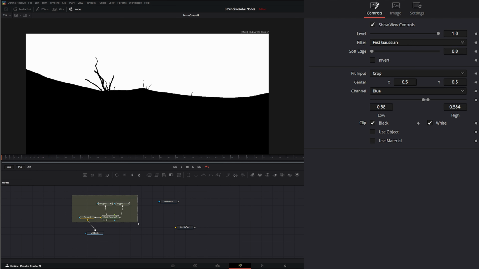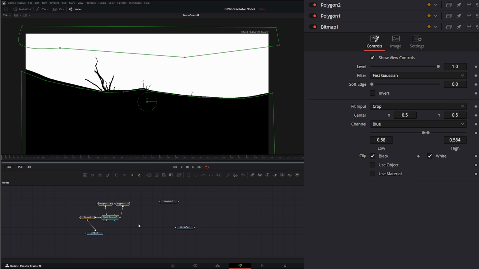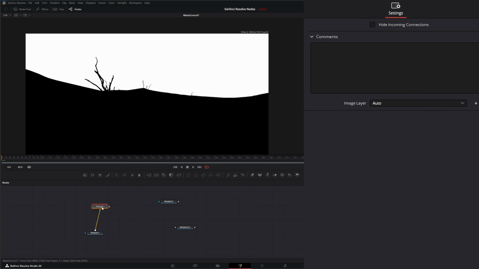So what I'm going to do is take all this stuff, hit Control G to group it, and hit F2 to rename it. I'm going to name this Mask Sky. So we've got our mask for the sky.